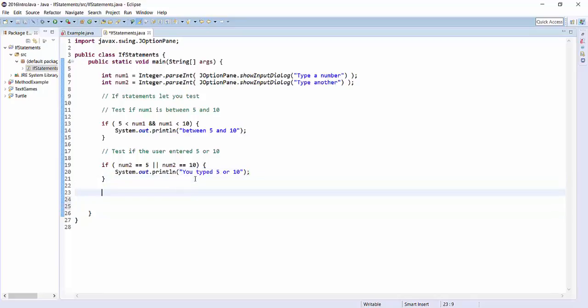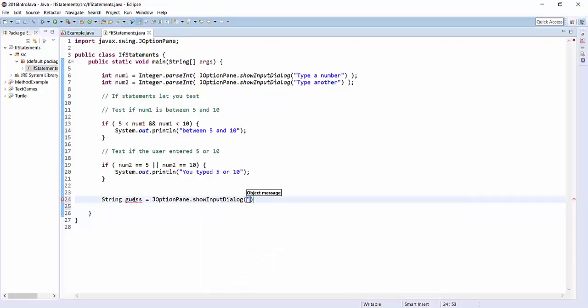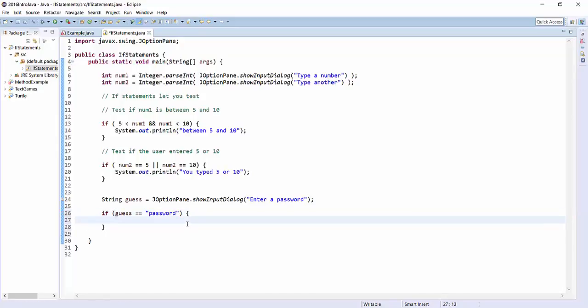Let's do one last set of tests. You can use these numerical comparisons when you're using numbers, but what if we were going to do a password guessing program? I'll say JOptionPane.showInputDialog, enter a password, and I'm going to check the guess of the password. So if guess equals, my password is "password". This is wrong, but it's what I think you would most naturally want to type.